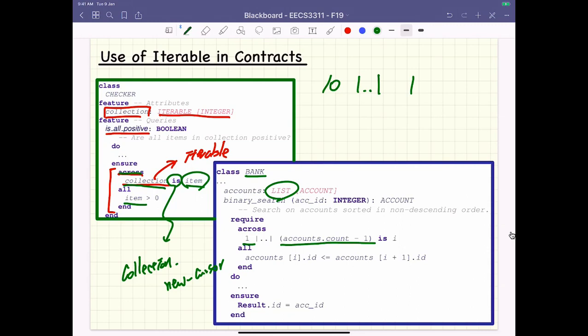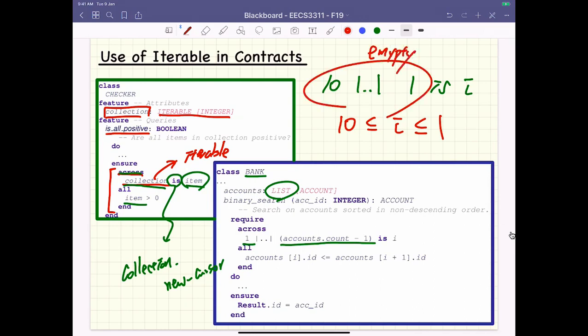Empty interval. Yeah, that's okay, empty interval. The way to think about it is, if you say this is I, you're basically saying for all the I that's larger than or equal to 10 and less than or equal to 1, iterate through them. Do you have such I? No. So it's empty. So whatever you write within the across is useless. It will never be executed.